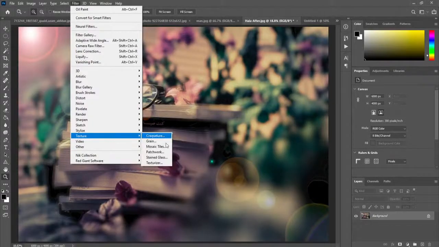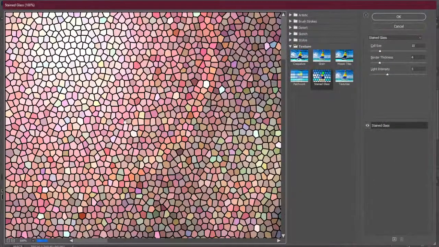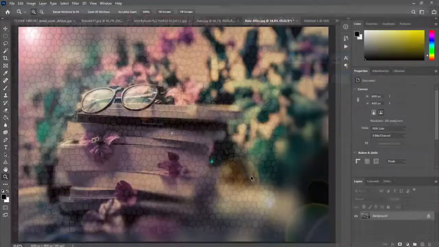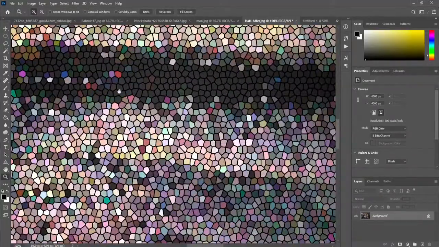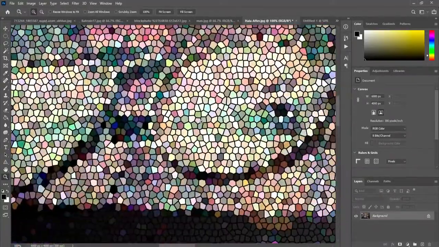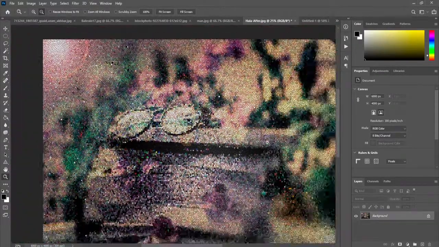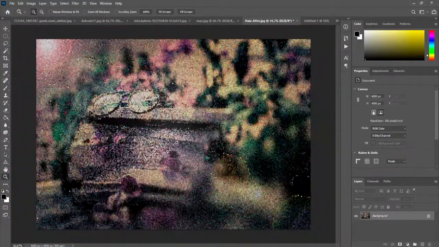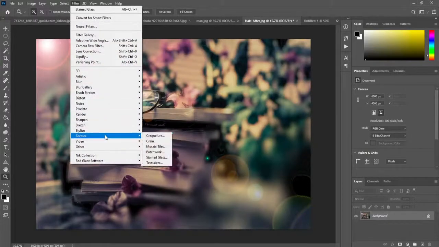And then you have texture. If you want to create a texture effect on it, maybe stained glass. If you go to stained glass, it will convert your image into stained glass like this. If I zoom in, you can see each pixel is converted to a stained glass sort of. If I zoom out, you can see that it's made out of tiny, tiny stained glass. Just like that, you can check a lot of texture options over here.